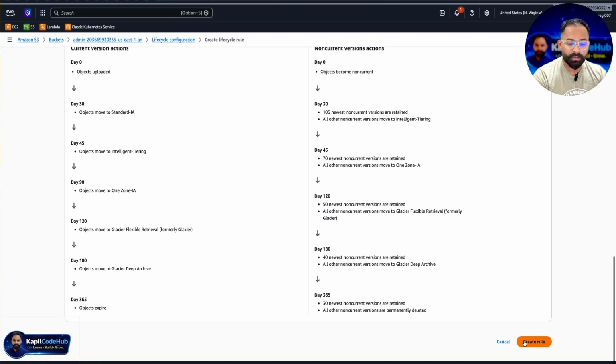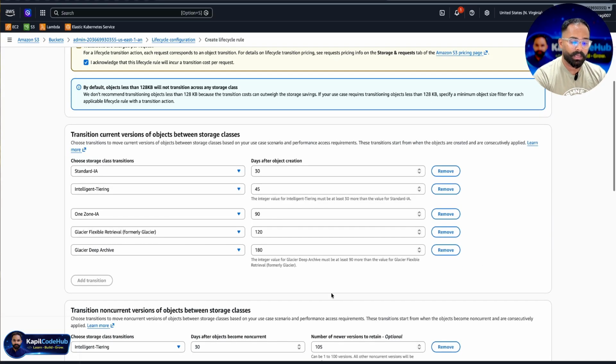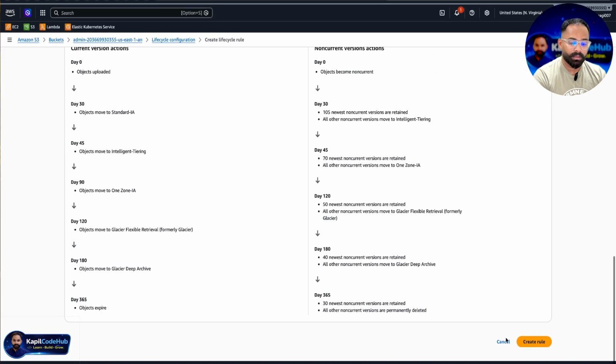And once you click on create rule, this rule will be applicable to all the objects. Why? Because there I have mentioned apply to all objects. If I said no, this would impact only a dedicated folder, and there I would have to mention that part. But I don't mention anything, so I'm just leaving it. Okay, once I click on create, I'll show you. So this rule will be created for me.